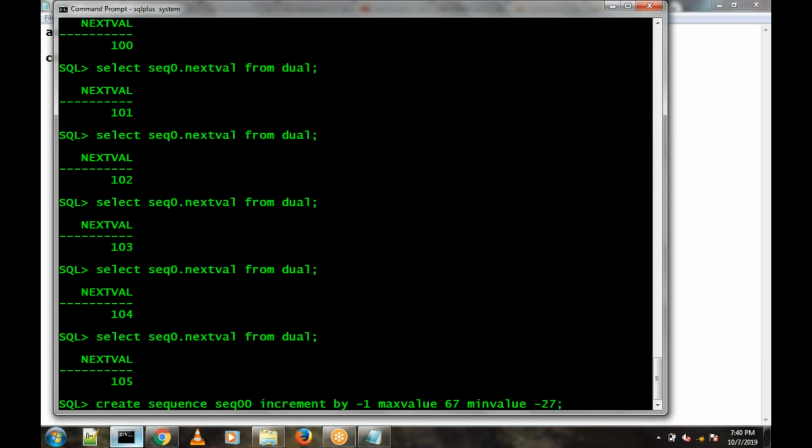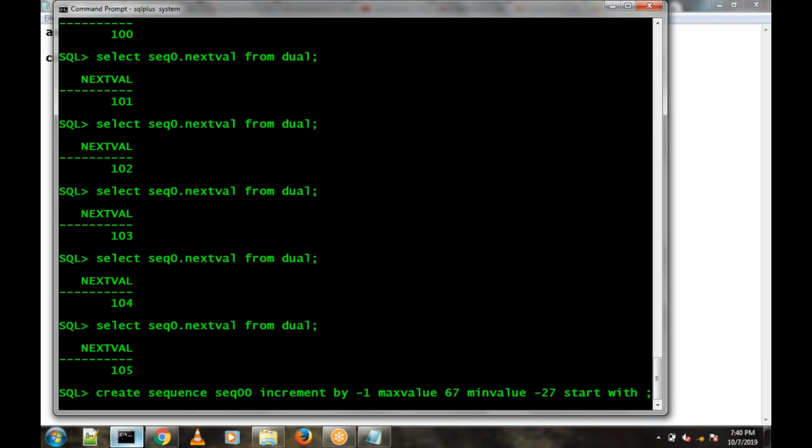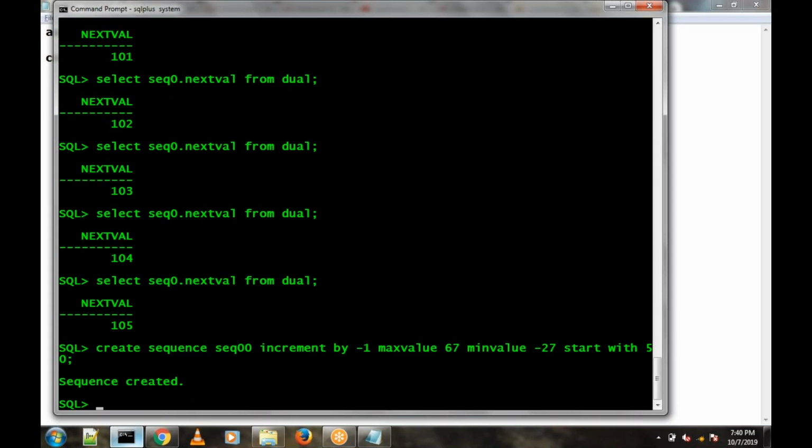Okay. Now, if you understood this, my special requirement here is, my boundary is from 67 to minus 27, but I don't want to start from 67 onward. I want to start from 50. Okay, in this case you can go with the start with option, start with 50. Okay, then what will be the first value now?